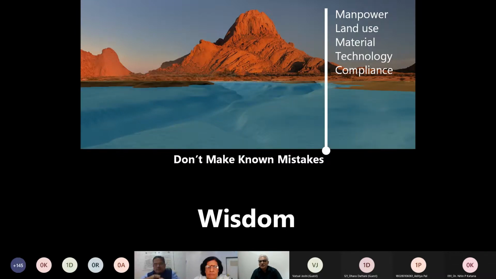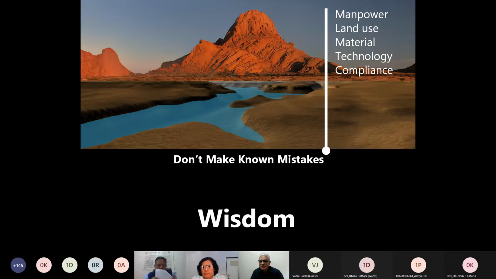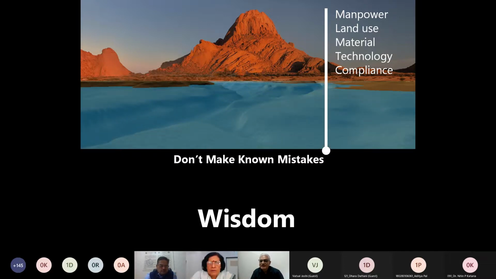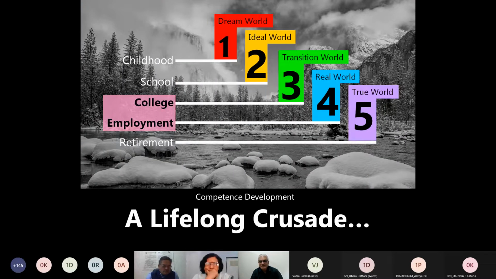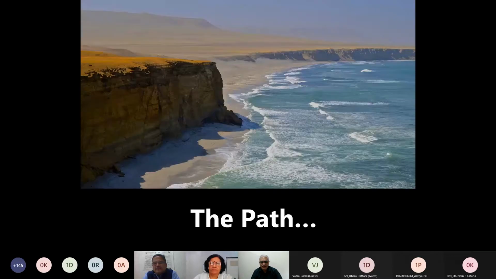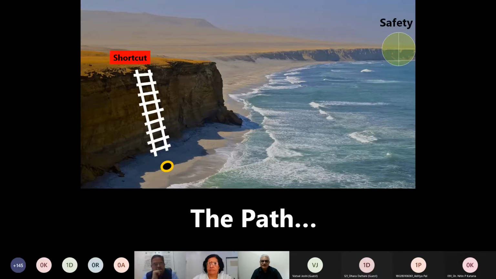In all of this, teachers will have to tick the first item on the top, which is manpower issue. And that is where I invite all teachers to dedicate themselves to the burning question of the nation, is to build competent hands that can build the nation in the road ahead. Right? It's a lifelong crusade to build competence. You bring the children out of their dream world into the ideal world in the school and get them to transit to the transition world in college, and hit them with the real world during employment, and finally, as they retire, they will learn the true world. And this transition can happen only if they have had successful experiences interacting with the whole gamut of people. As I talked about this, do not forget that safety has no shortcuts, right?